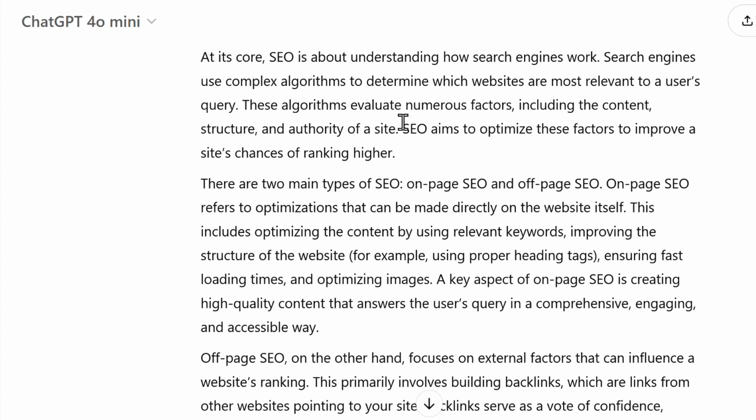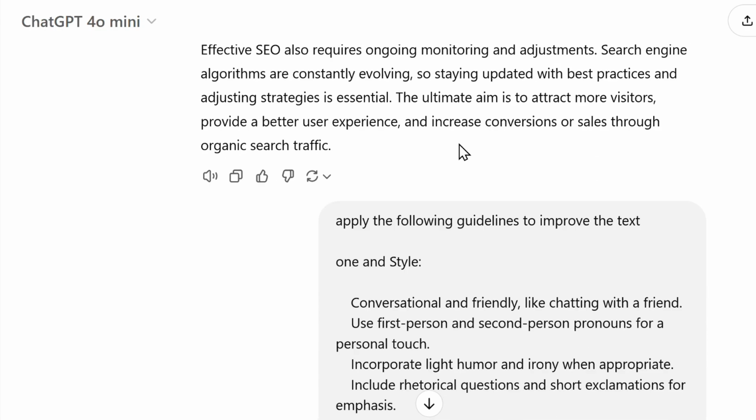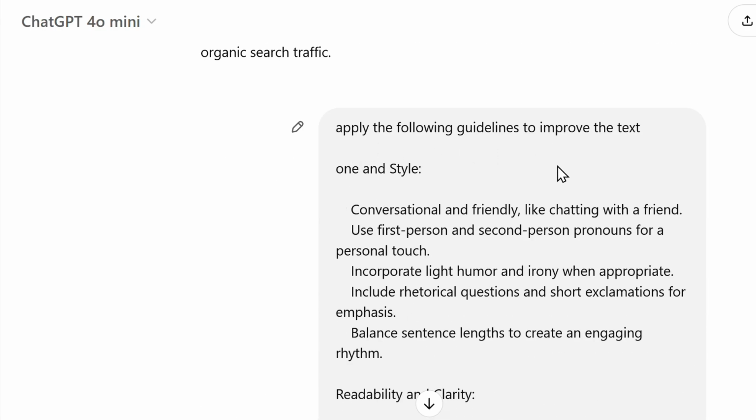So the next step is I'm going to show you a prompt I use sometimes to humanize the text. Here it is, and I'll explain what it's about. I tell it, apply the following guidelines, the following rules to improve the text. What does it consist of? It's about trying to reproduce those parameters, those rules that make human writing different from artificial intelligence writing.